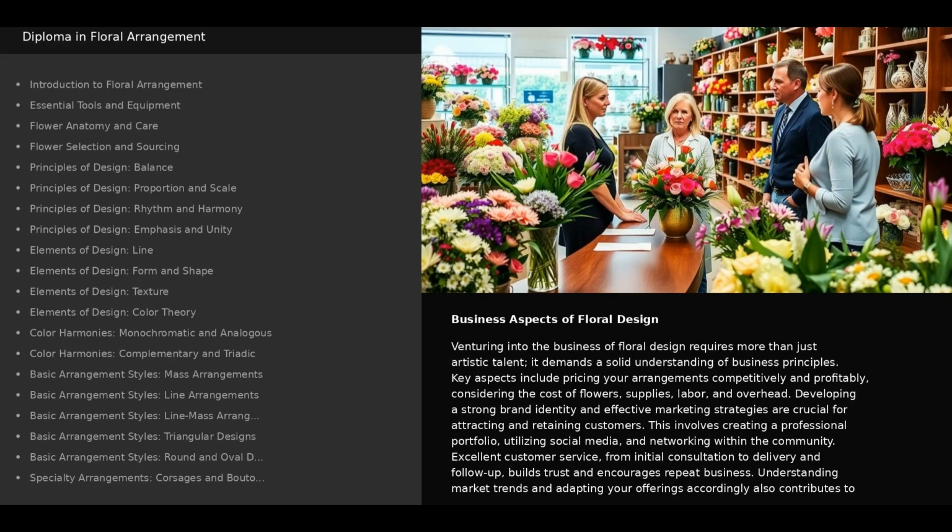Business aspects of floral design. Venturing into the business of floral design requires more than just artistic talent. It demands a solid understanding of business principles. Key aspects include pricing your arrangements competitively and profitably, considering the cost of flowers, supplies, labor, and overhead. Developing a strong brand identity and effective marketing strategies are crucial for attracting and retaining customers.